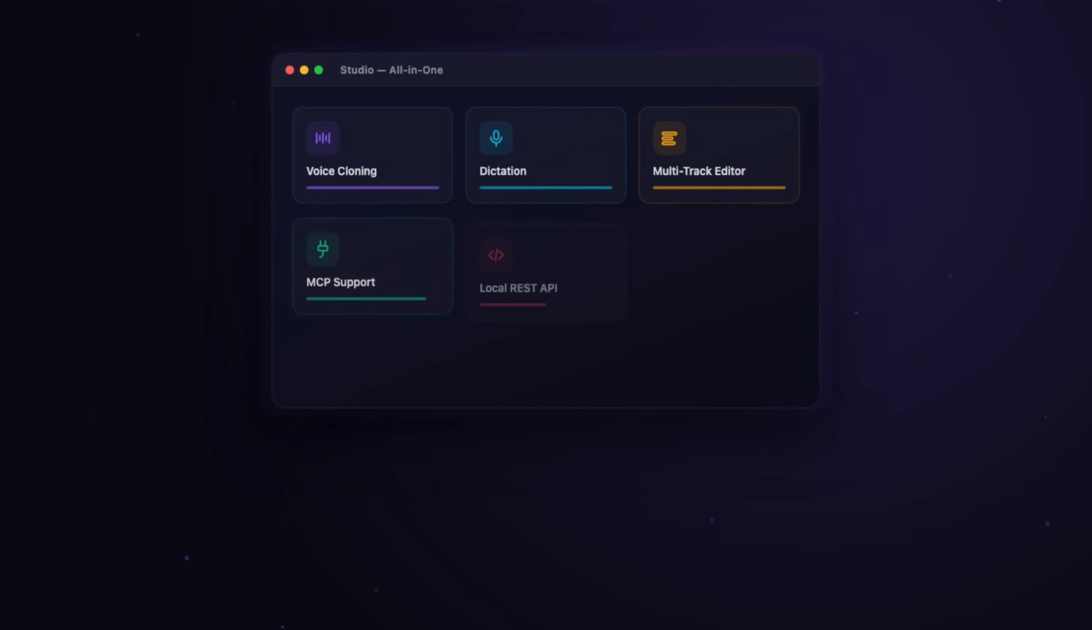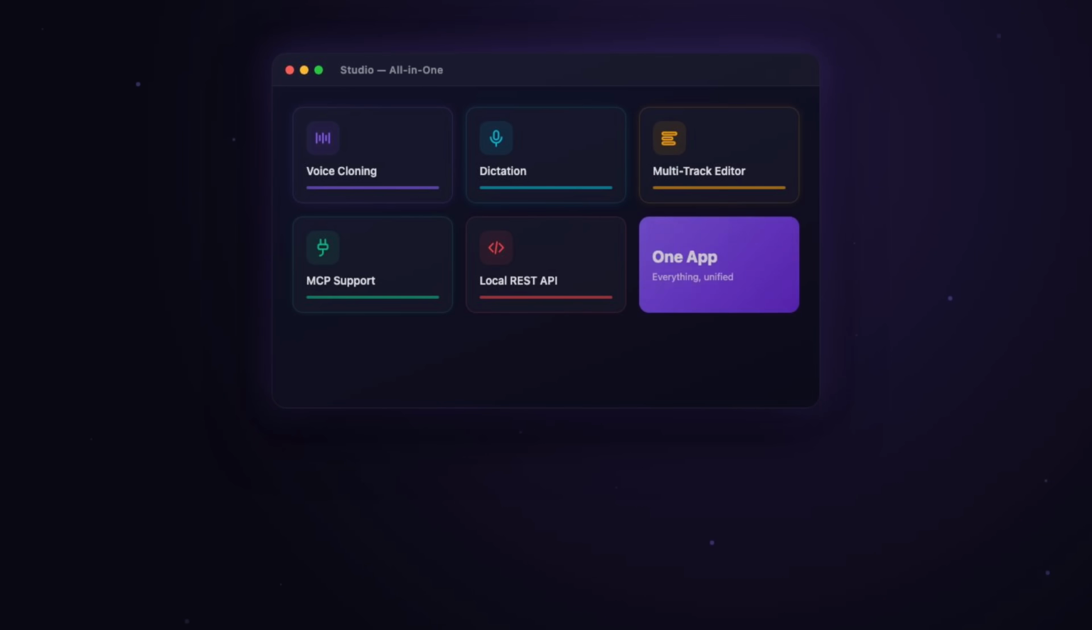I want to build things without asking how many credits did I just use to test this. Voicebox doesn't ask that because Voicebox runs on our machine, so there's no subscription, there's no character limits. Plus, it brings together cloning, Whisper-powered dictation, a multi-track editor, a desktop app, MCP support, and local REST API. So instead of 5 separate tools, you get one desktop app with everything right here.